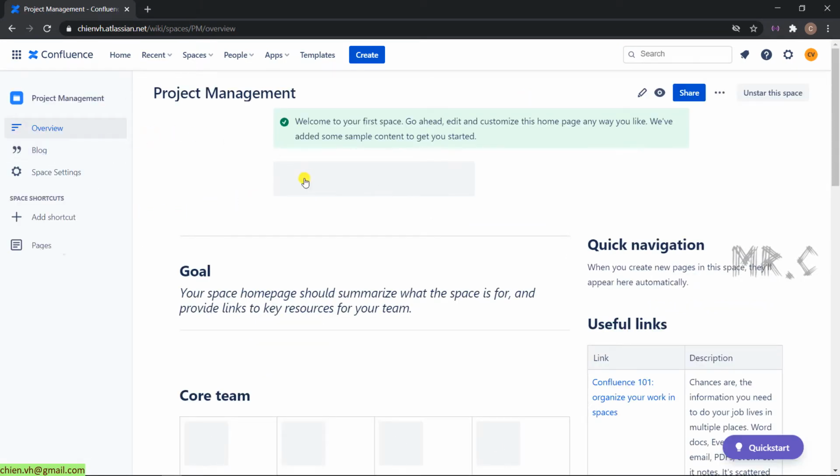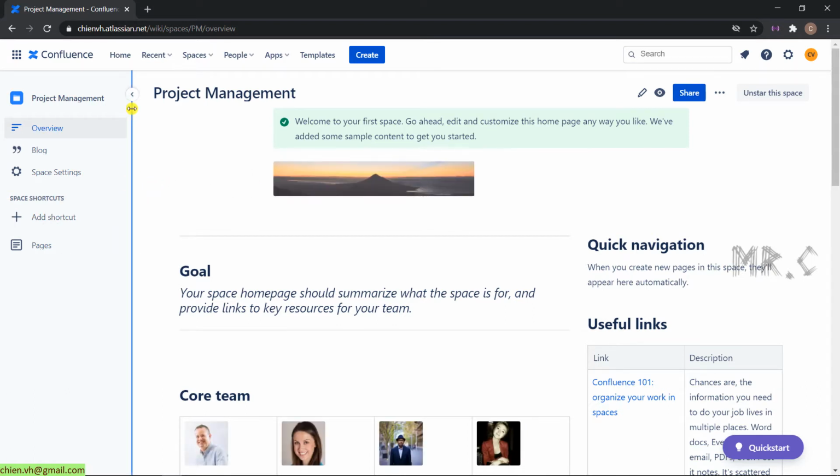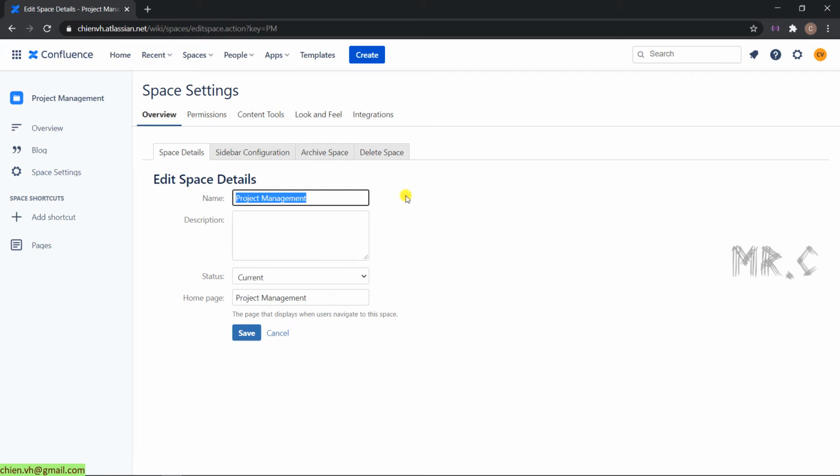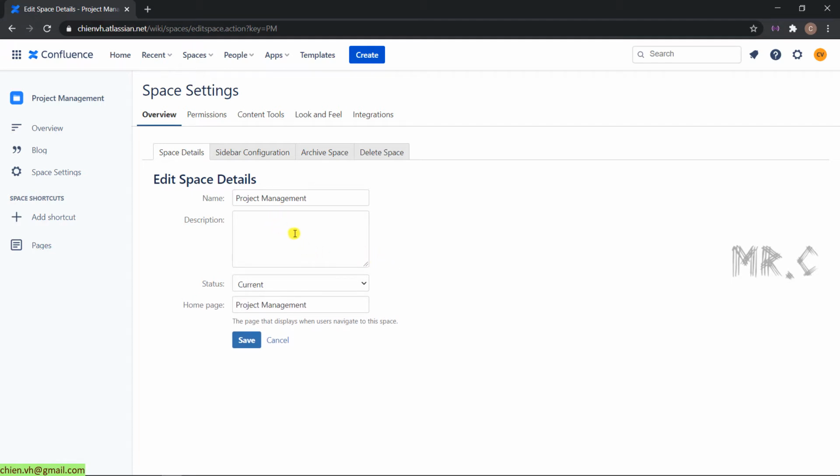Let's go to more detail. On the left-hand side, this is the left navigation. It will provide some shortcuts to go to some functionality for my working space, such as blog and space settings. When you click on space settings, it will open up some information for my working space, a project management overview. It will have the space details. You can edit the space details by clicking on the pencil icon and hyperlink here. You can change the name of the working space and also provide a description for better understanding. When teammates are added to the working space, they can take a look into the description of the project. They will understand how to use it and what data in the working space will be provided for the team.